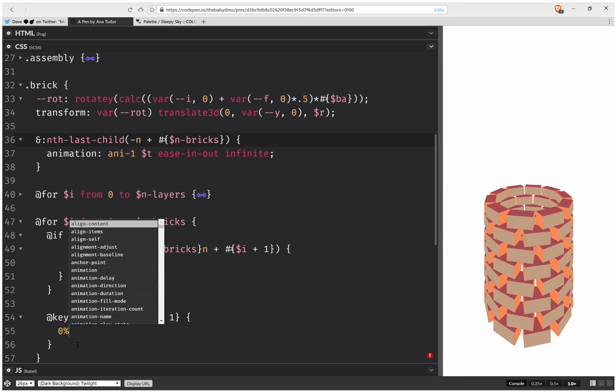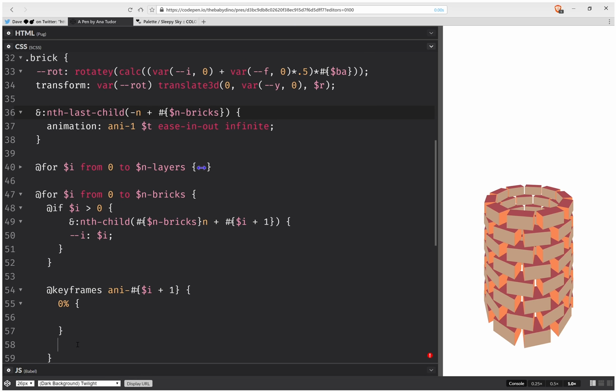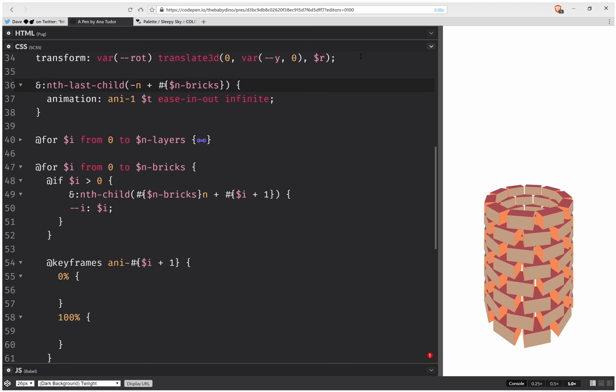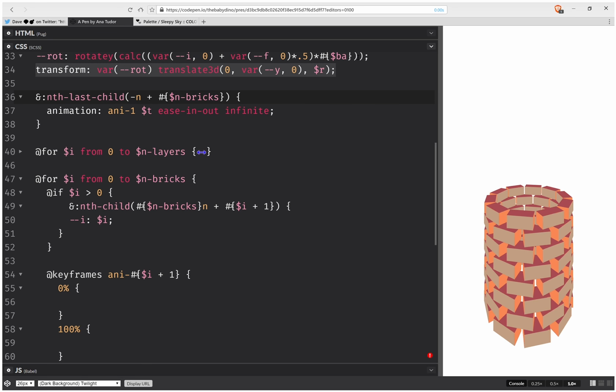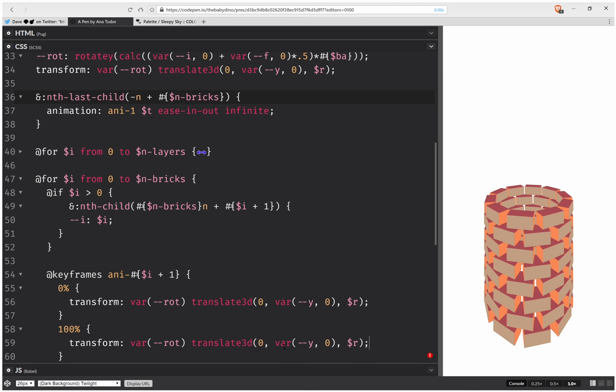I'm going to have 0% something, and then 100% and something. Here I'm going to take this transform and copy paste it here and here, and here I'm going to have just a 0, and here I'm going to have the number of layers times this difference along the y-axis.